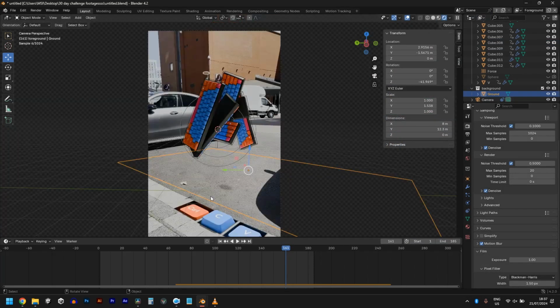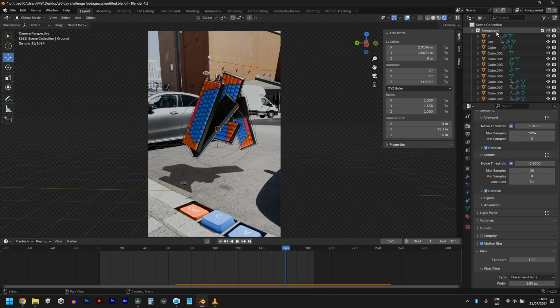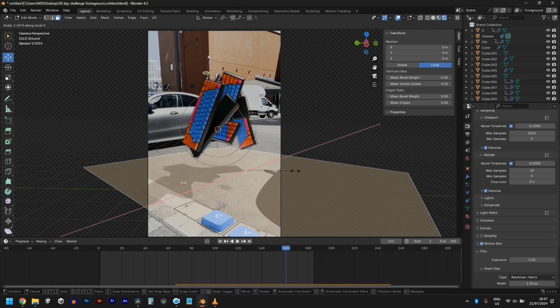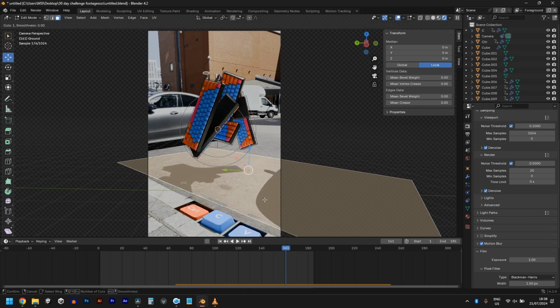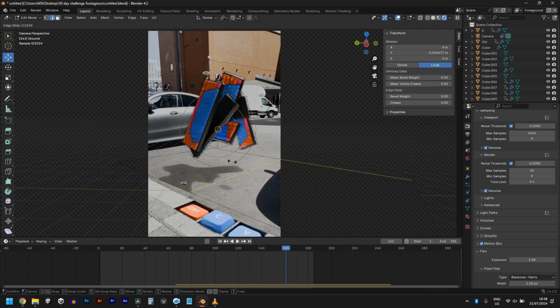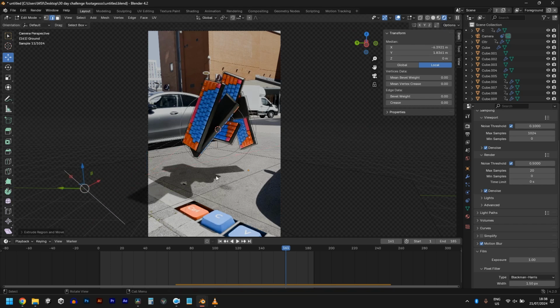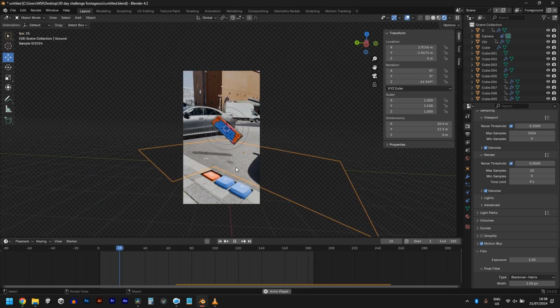So let's extend this shadow catcher, and also let's delete these collections here. Do I want to interfere with this, guys? If I scale it on this axis, I will interfere with my hole. What I can do is add a loop cut here, very close, and then extrude just this edge. So E on this axis, and we'll have our shadows there. I think it looks good now.